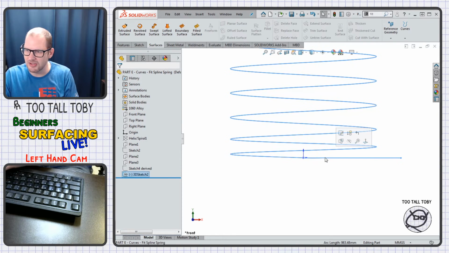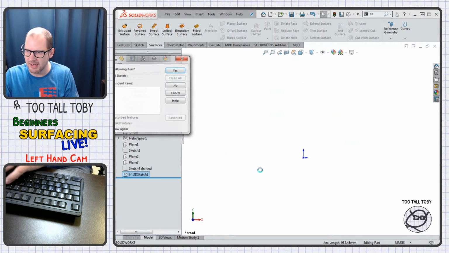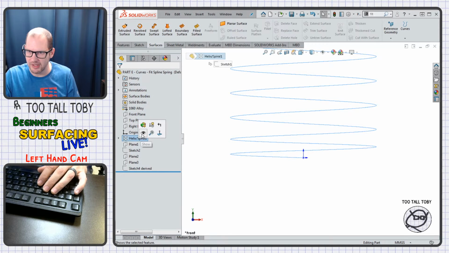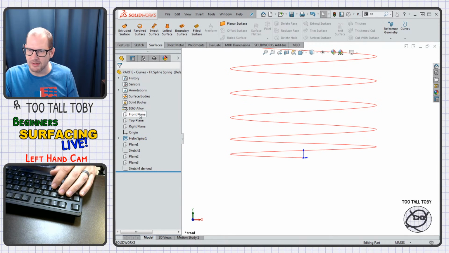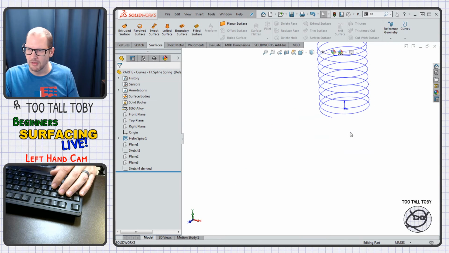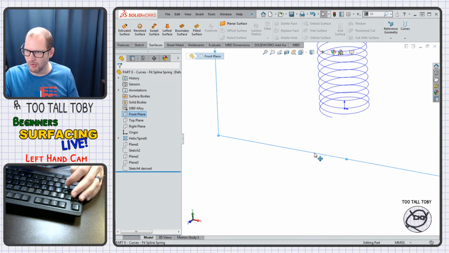So the way that transition was created was that I created, here's the helix. Here is a plane that I created. I'll just make a new plane. I'll show it to you from the whole thing. So here is the front plane. I'm going to hold control and drag.